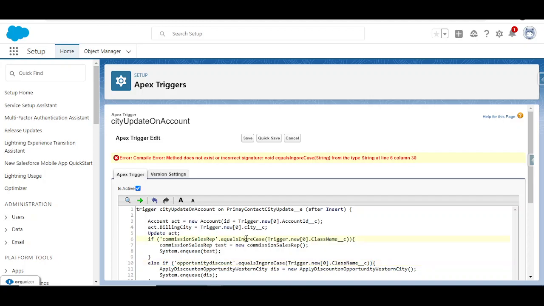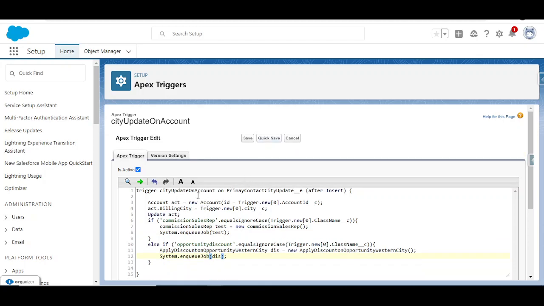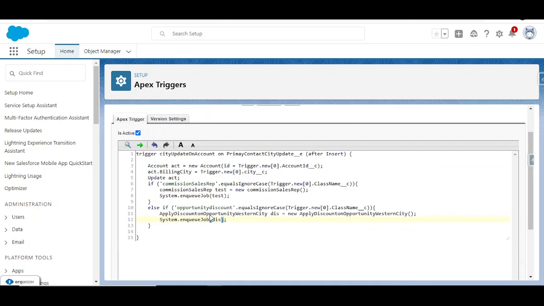Okay, I see this type. Okay, let's save it. Void nq from method does not exist or void nq. Oh, this is nq job. Okay, so now we have saved this one, and let's see how it works.